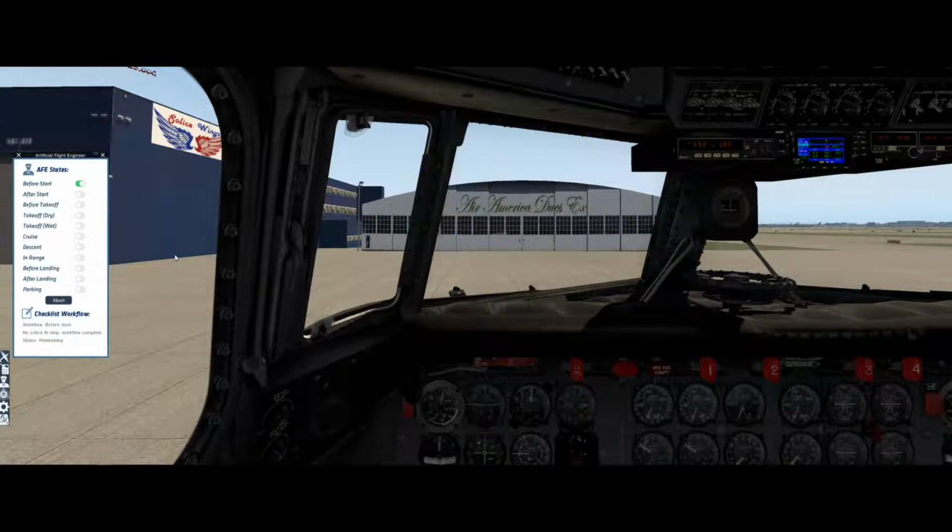So, next thing is after start checklist. Switch off ground power to battery power. Generators and inverters are set. Emergency lights are armed. Ground power is disconnected. Okay. So we are ready to taxi.